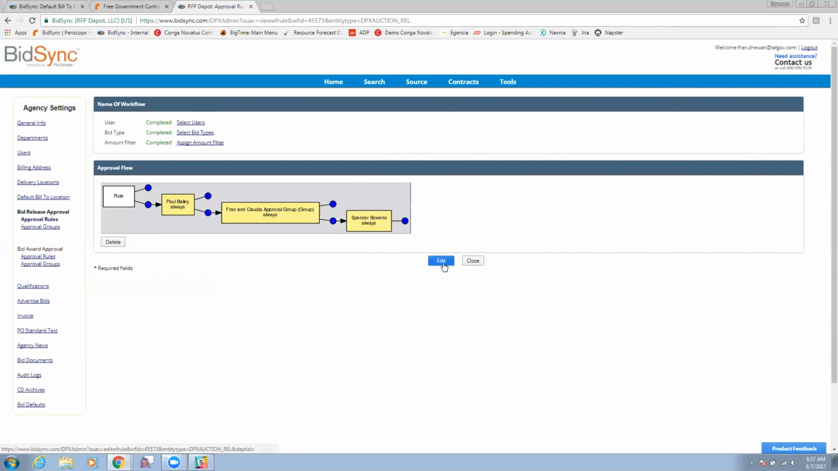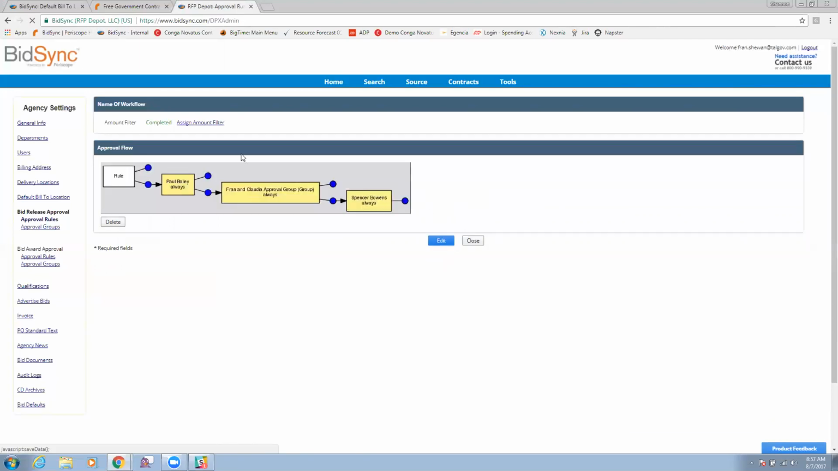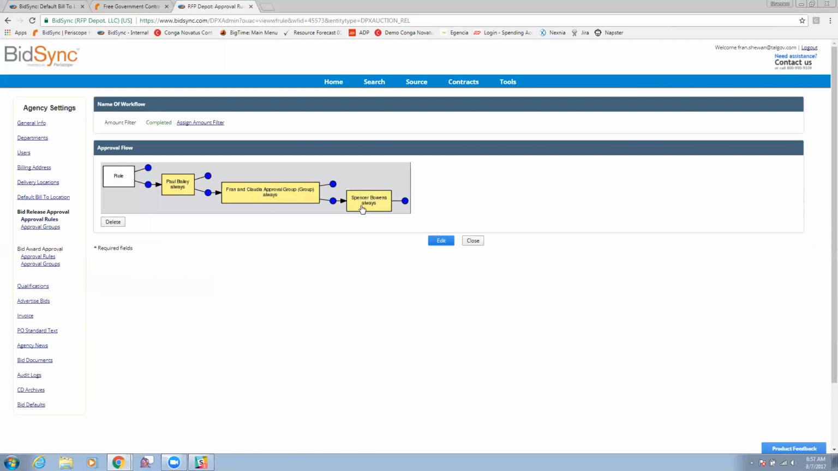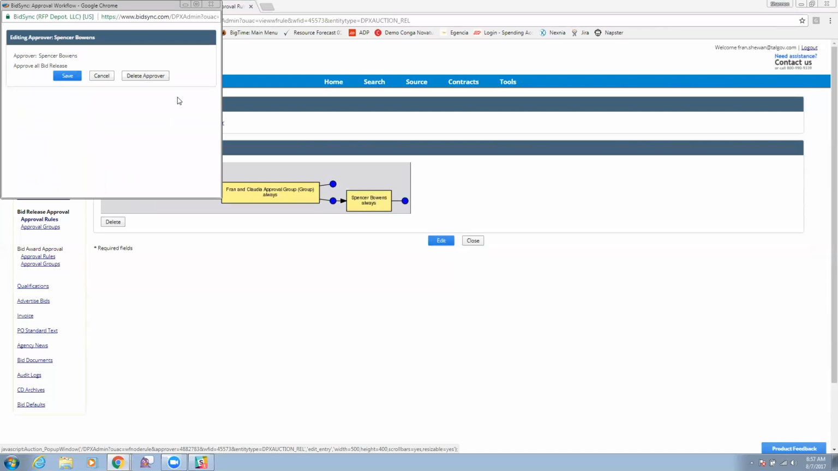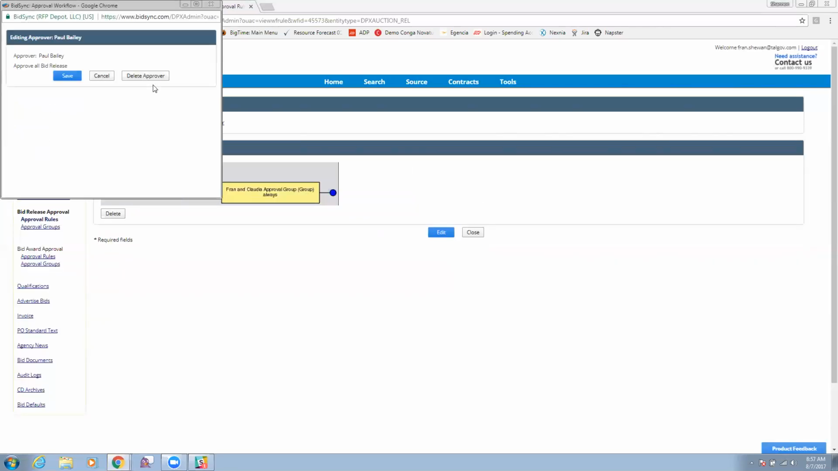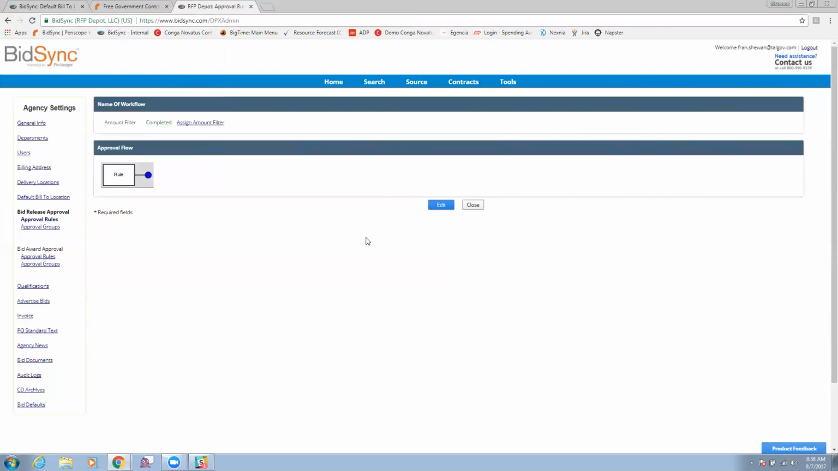If I need to edit the rule once I've created it, it's just a matter of selecting edit. And then I have access to come in and make adjustments to my rule type and to my amount filter if I needed to do that. If I want to delete the entire string, I can just select delete, or otherwise I select the box, delete the approver. Select the box, delete the approver. I've deleted the whole string.